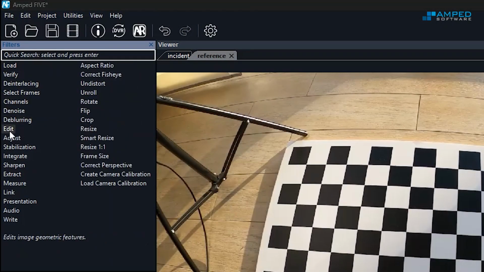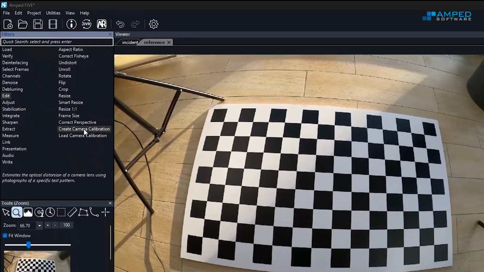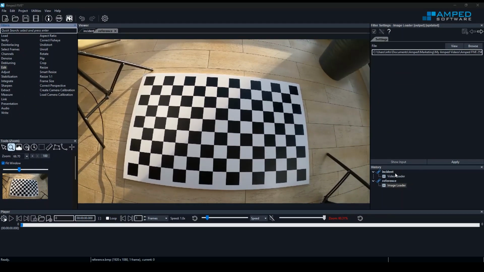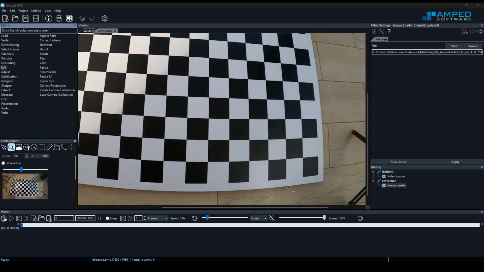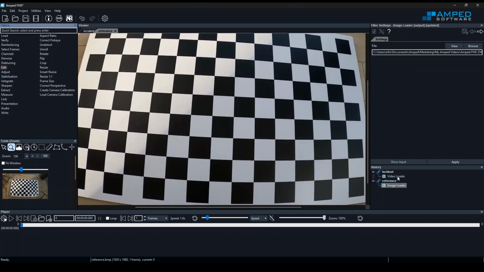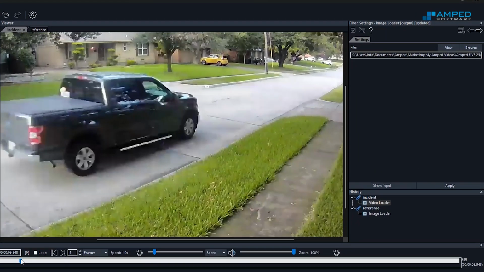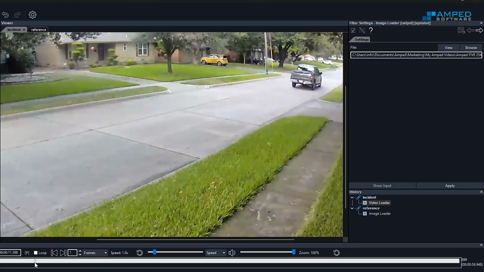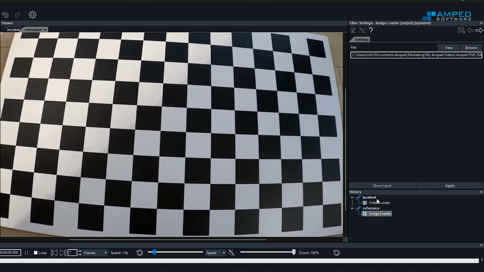Right, well, the filters we need are in the edit group and they are called Create Camera Calibration and Load Camera Calibration. We will use the first in conjunction with a video depicting a chessboard, i.e. our distorted chessboard video, and the second to undistort our incident video material. Obviously the two need to have been recorded with the same camera device.